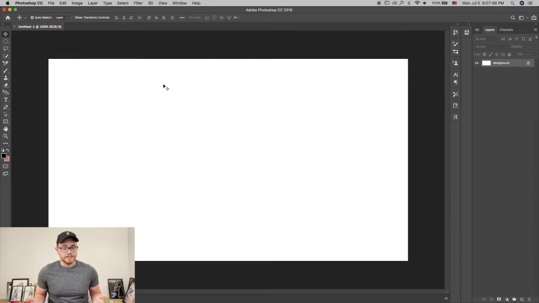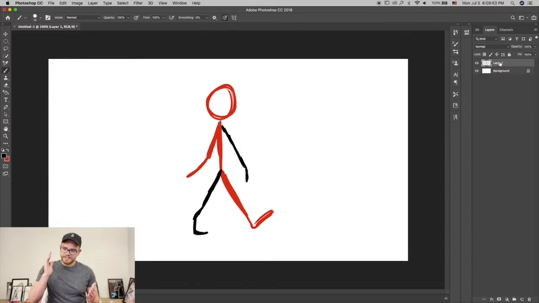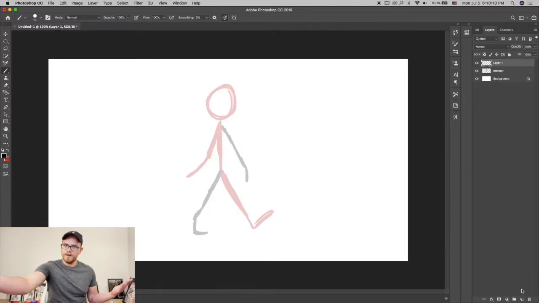You've got 4 poses: a contact, down, passing, up, and contact. That was 5, but there's 2 contacts. These are the poses that we will use to create our walk cycle. It's how we walk. With the contact, one foot's in the back, one foot's in the front, opposite hands. It's when the foot that is stepping forward makes contact.